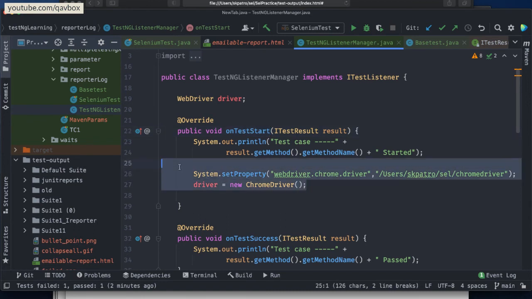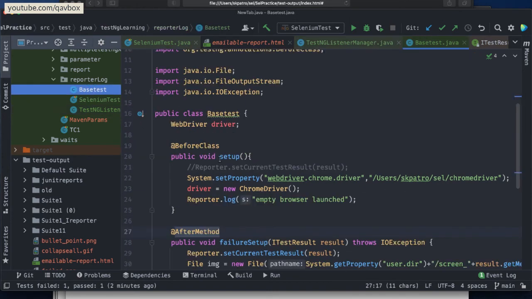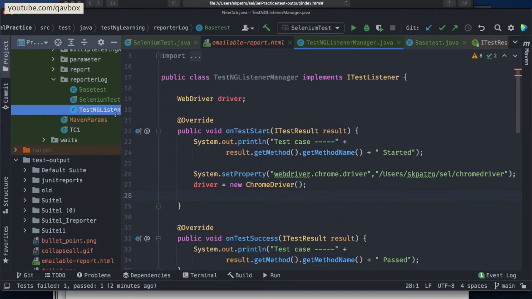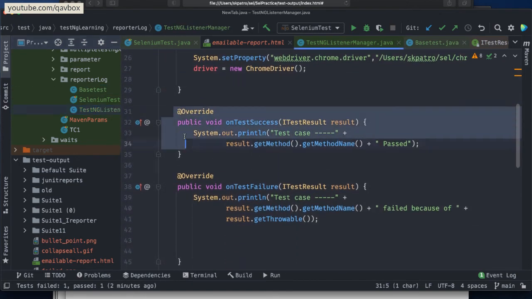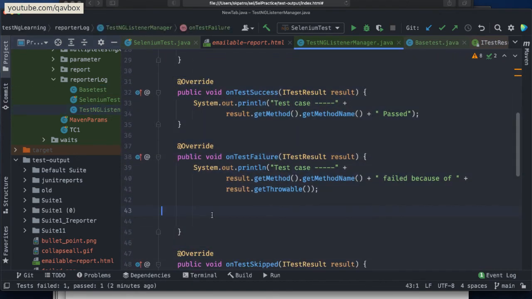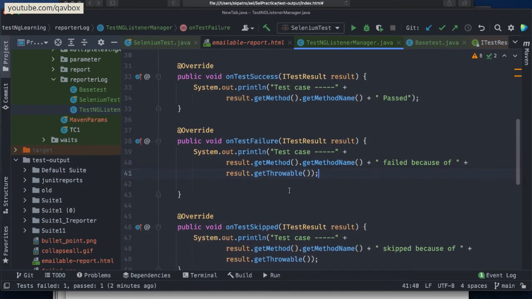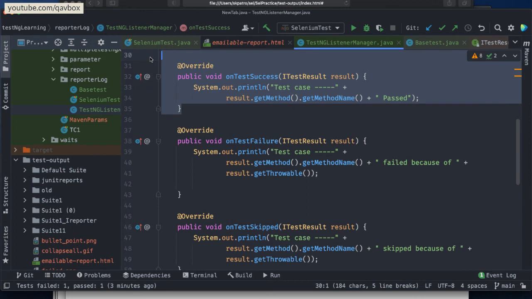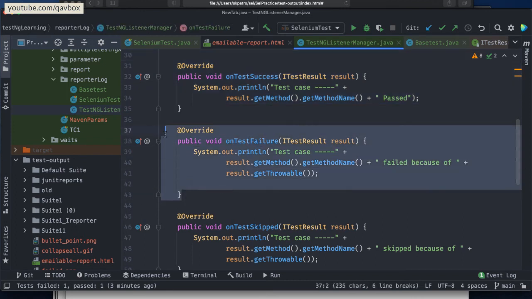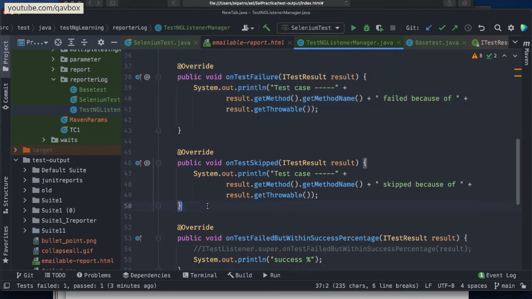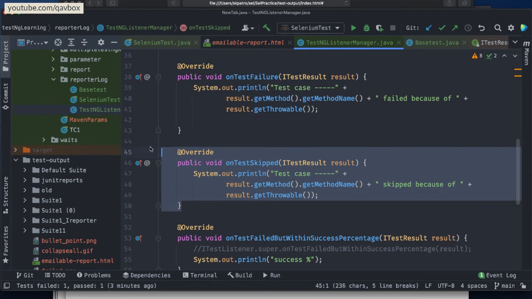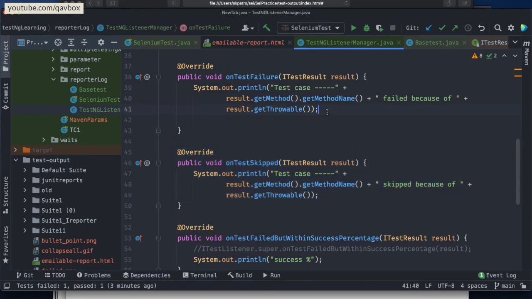So here I have written the logic of system.getProperty driver Chrome driver. This is very much similar to your before class or before method. Now the same thing here. You see here we have three test cases, right? Three test methods are there. If your test case is passing, this particular method will be executing. If your test case is failing, this will be executed. If your test is skipping, this will be executed.